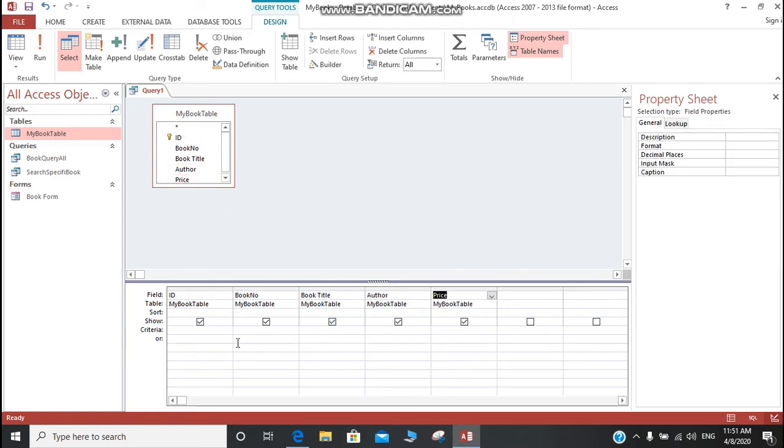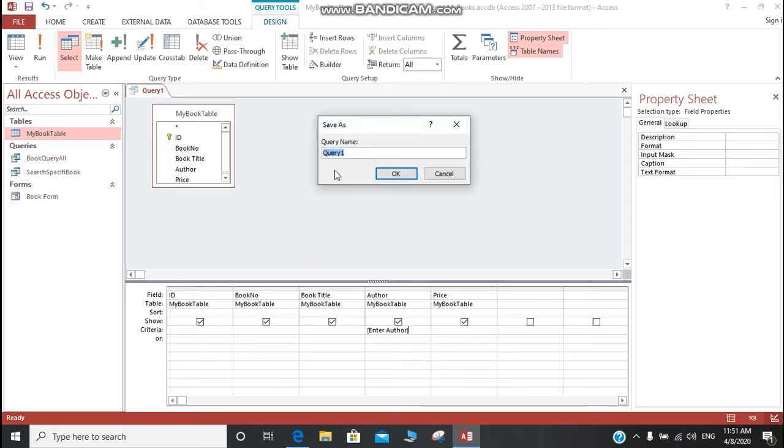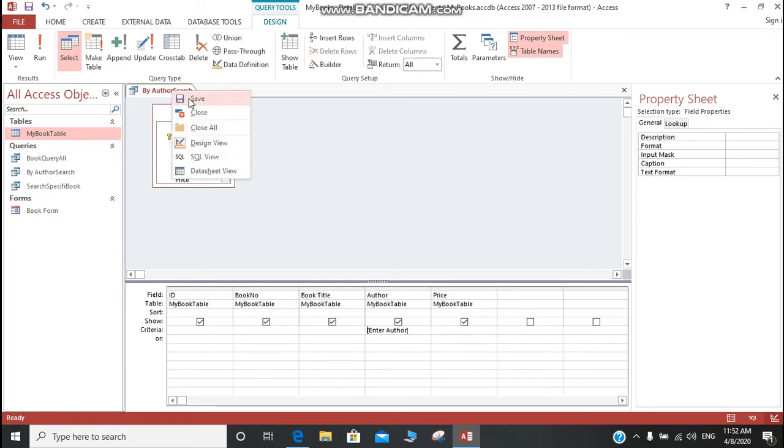So what do we do now? This time I'm going to call it by author name. Okay, enter author, close the bracket, close the bracket, square bracket, please. All right, so I'm going to save this as by author search. Click OK, and that's done.